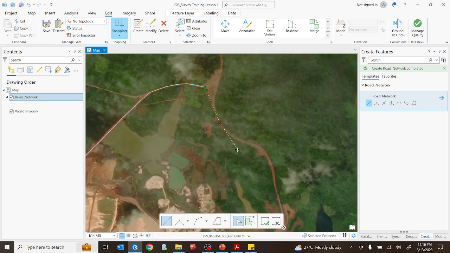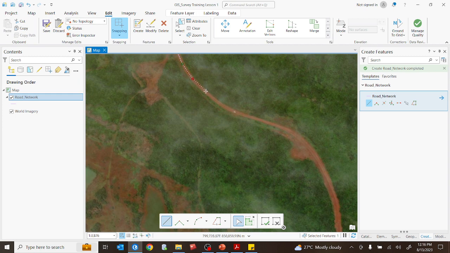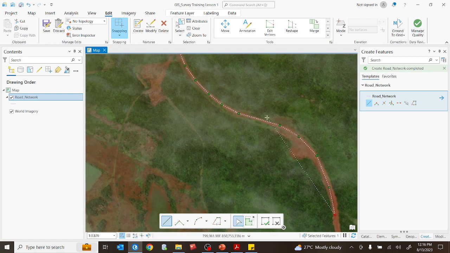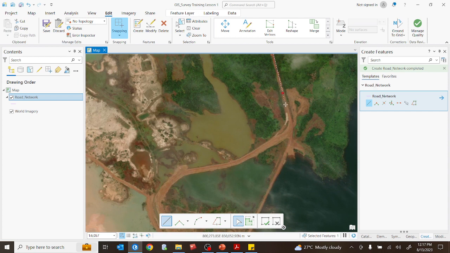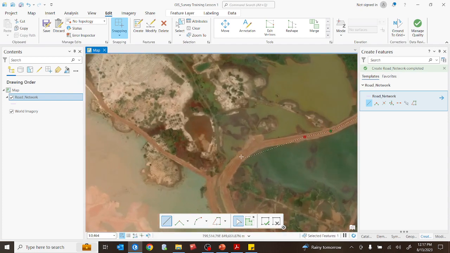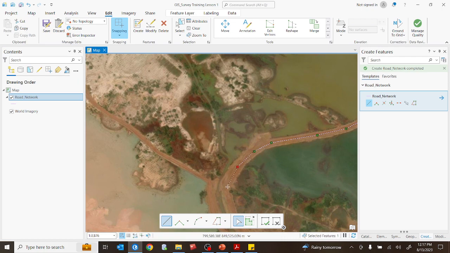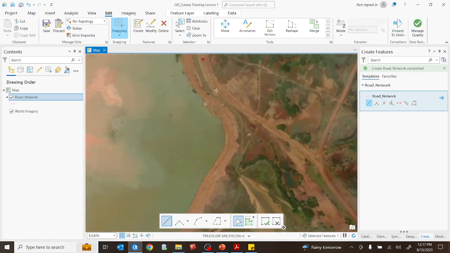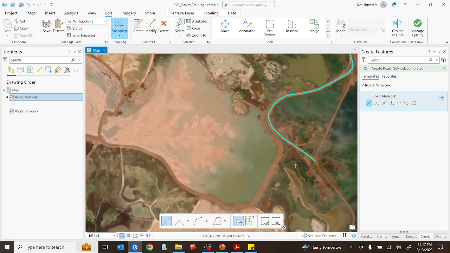We call this process digitizing because you are following the feature. We are following this road, this untarred road, as we see it on the imagery, and digitizing. So this is where you look at a feature and start drawing. Another way to end this line is by double clicking your mouse, and then you will finish. So that's another way.